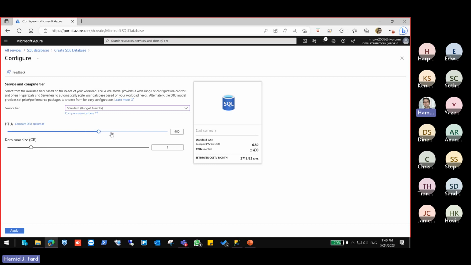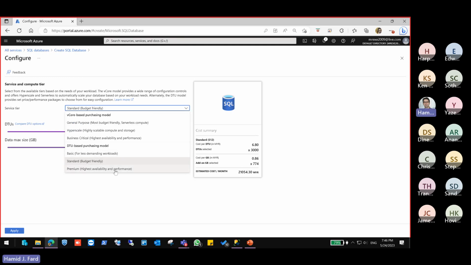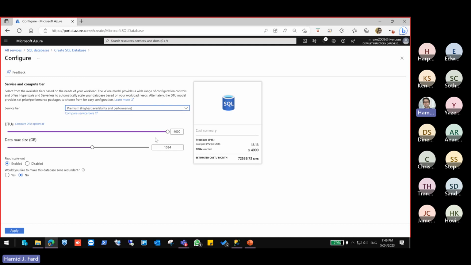Then if you increase the DTU, you are able to increase the storage. For example, at DTU 200 the maximum storage is 1 TB. If you need more storage, then you increase the DTU. Oh, sorry. The standard maximum is 1 TB. If you want more, then you need to increase to premium. Then premium is able to increase to 4 TB per database.